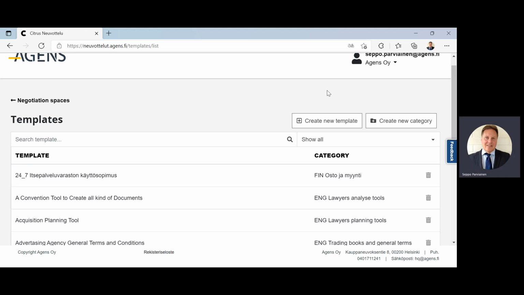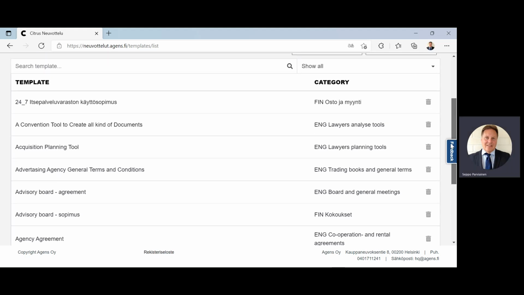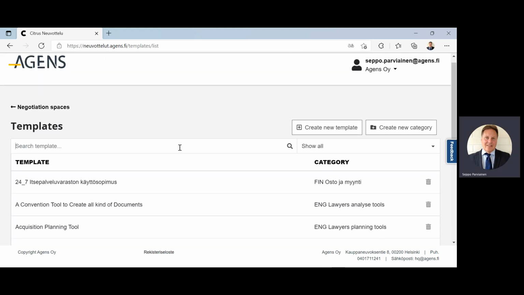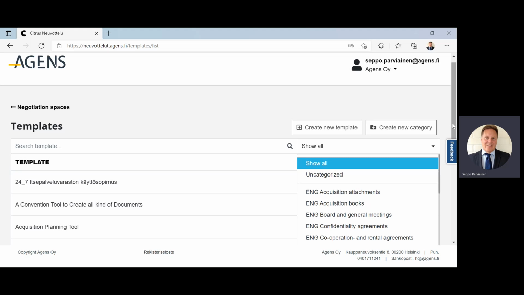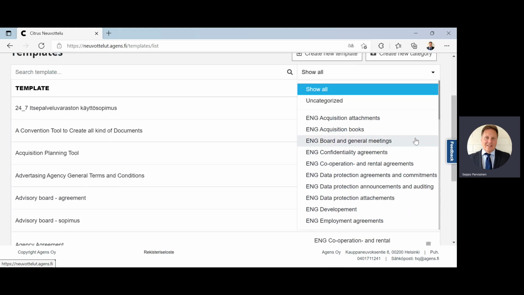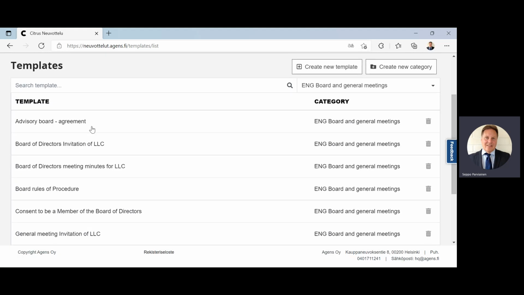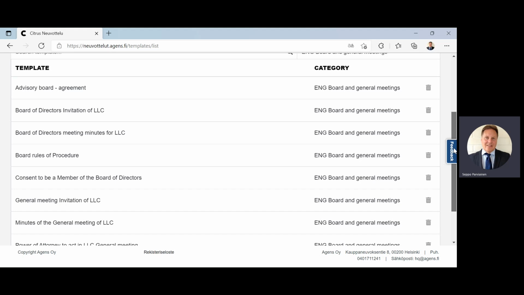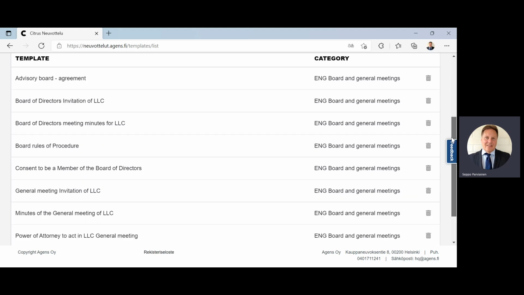There are several possibilities to look for the documents inside the system. There is a search template, where you can just write the name of the document you are looking for, and then it is seeking that needed document. There's another possibility to look at the categories inside the tool. You can see here are different categories. We can take, for instance, board and general meetings, and then you can see all the documents under the product group board and general meetings.